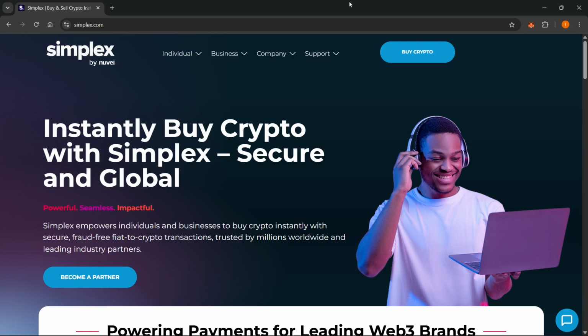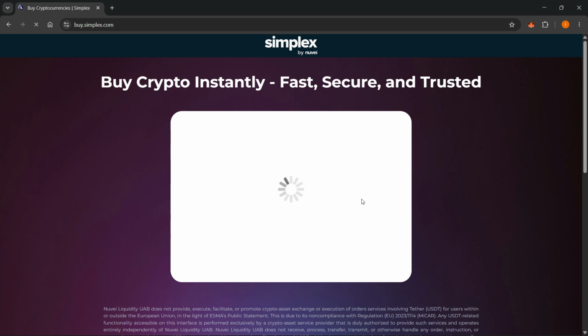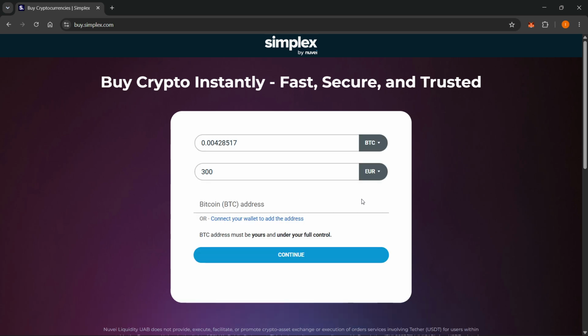In this video, I'm going to show you how to buy crypto on Simplex. Now to do this, first you want to go to their official website, and then from here you want to click on the buy crypto button here at the top. And when you do this, it's going to take you to a page where you can essentially type in how much crypto you'd like to buy and which one.